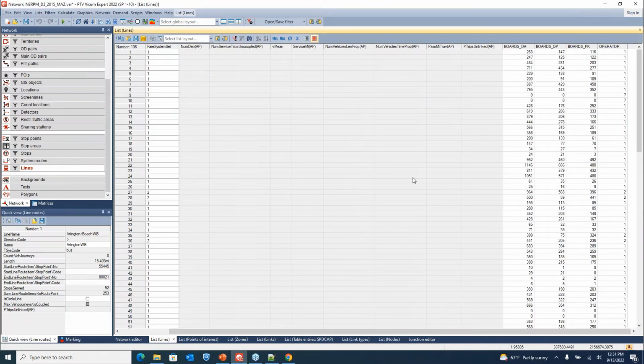And since we haven't, we are looking at an initialized version file, so there are no volumes or boardings at this point, and there are some user-defined attributes which have boardings from a previous run, I believe.